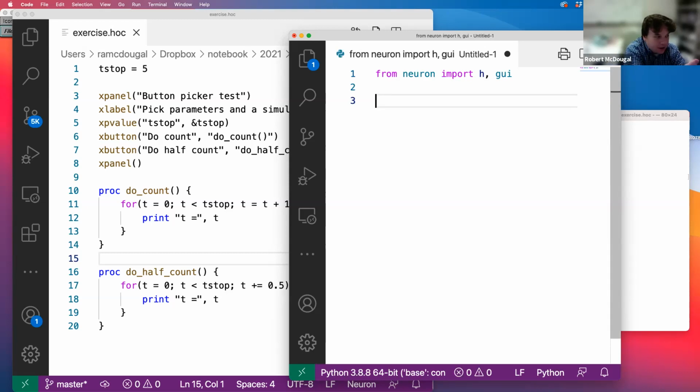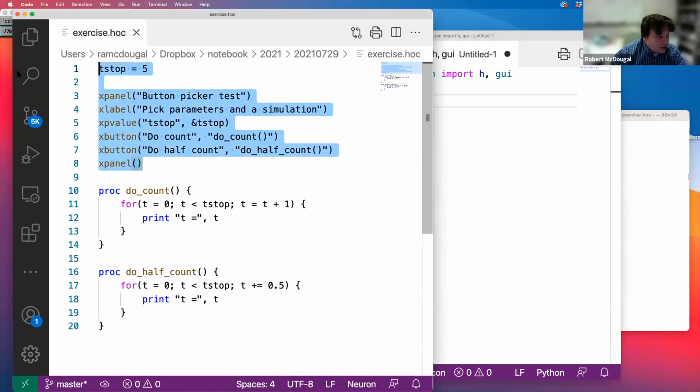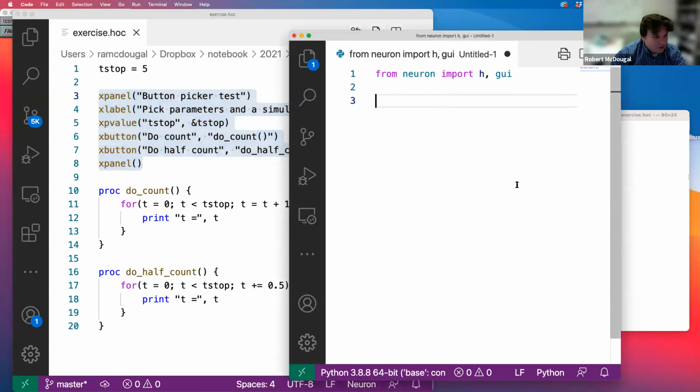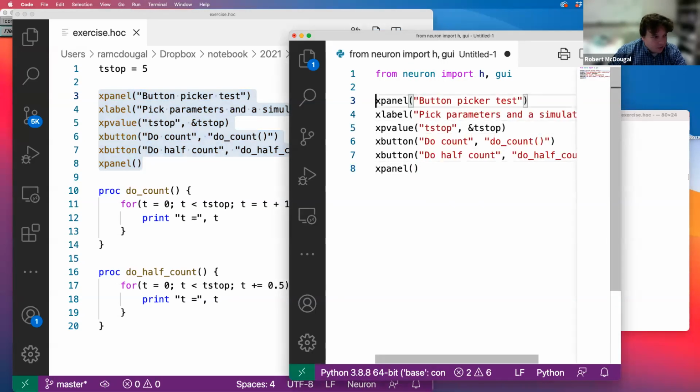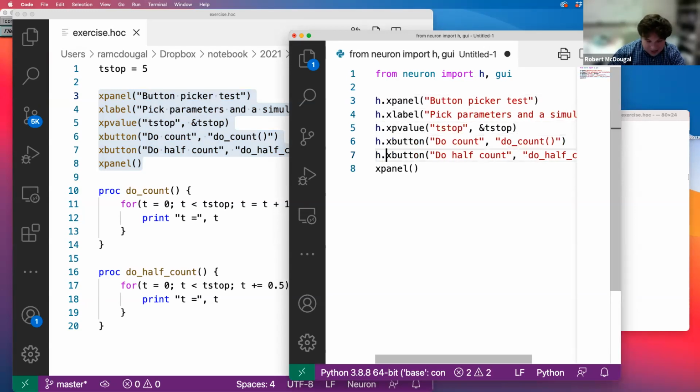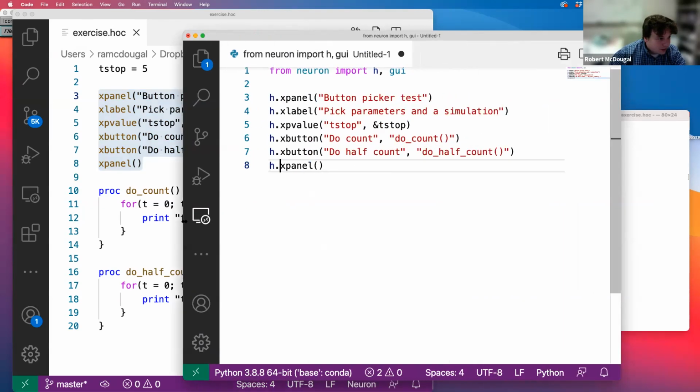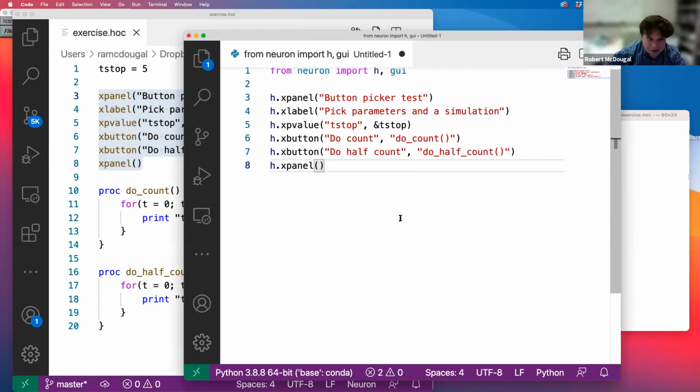Okay, so I have an xpanel. So how do I do xpanel? Well, it's a Neuron function, and in HOC it's just xpanel. So in Python, it's probably h.xpanel. And so you could imagine that I've got all of these calls to Neuron: h.xpanel, h.xlabel, h.xpvalue, h.xbutton, h.xbutton, h.xpanel. All right, that's going to get you much of the way.